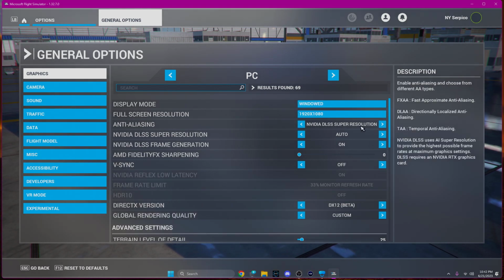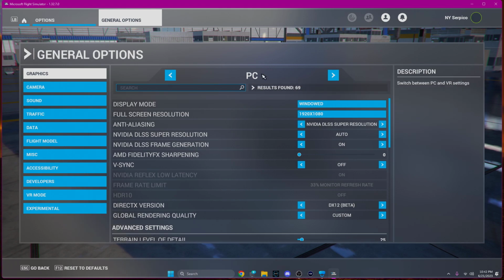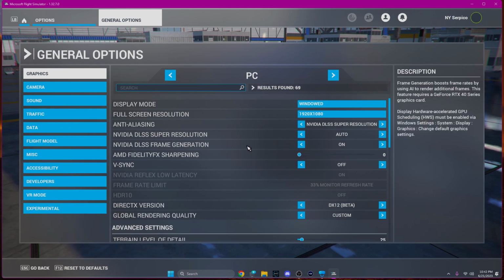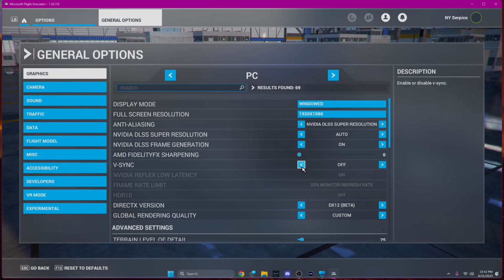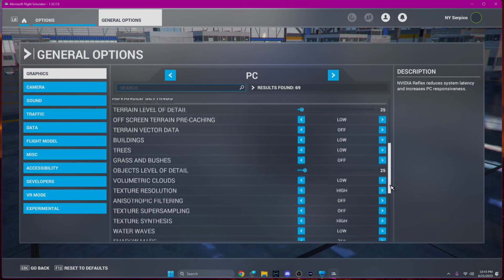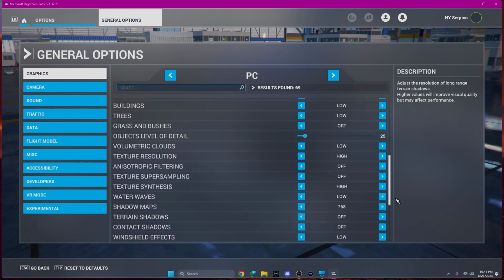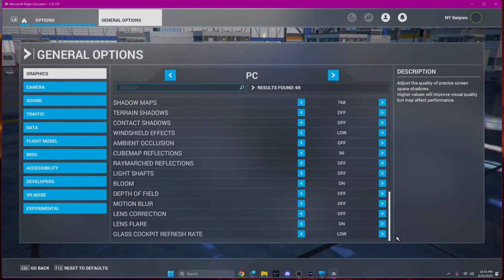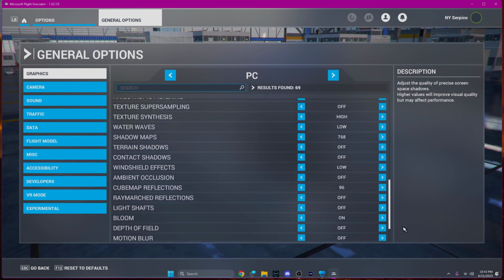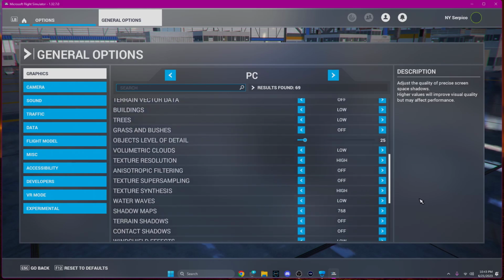I'm using super resolution on auto on the 2D side. I have frame generation on, and DirectX 12. Now DirectX 12, I don't recommend using it unless you're on the latest driver and you have a 40 series card. If you don't, use DirectX 11. But again, this is for my system. These are the settings I use.